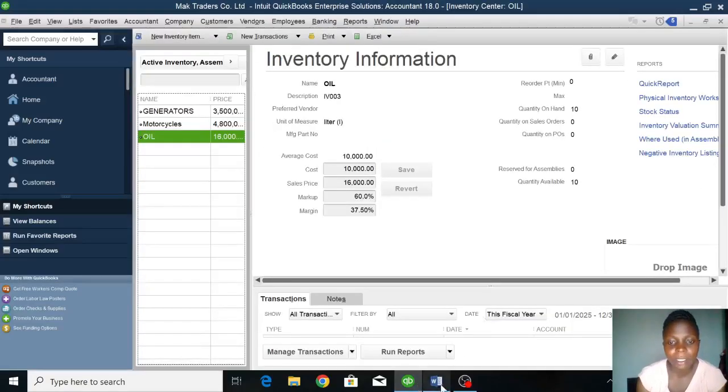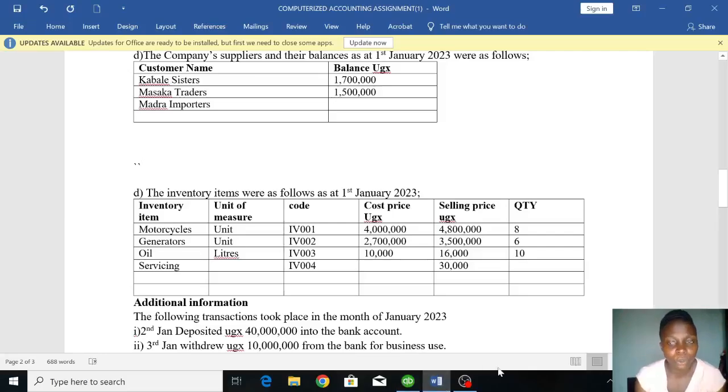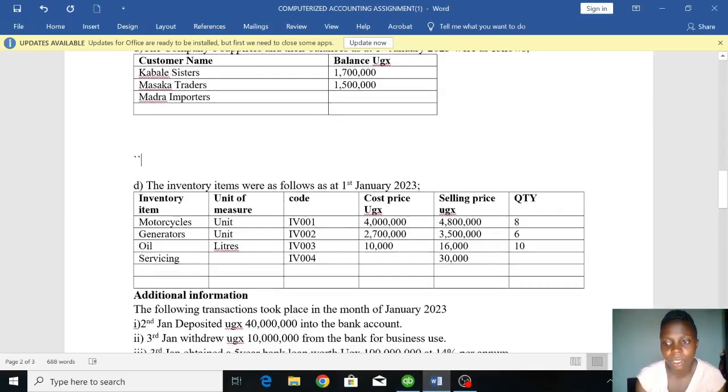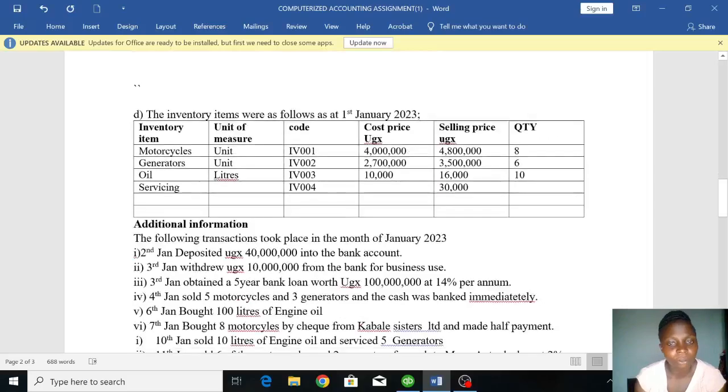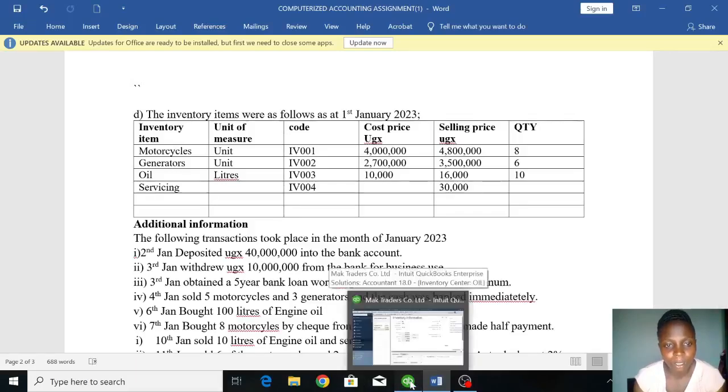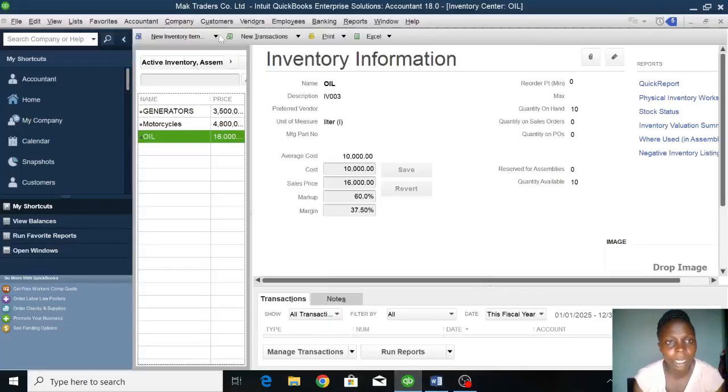From part D, we are going to additional information. We are given additional information as follows. This took place in the month of January 2023. The first one is 2nd Jan. He deposited 40 million into the bank account. We go back here, that means we debit bank, then we credit our capital.